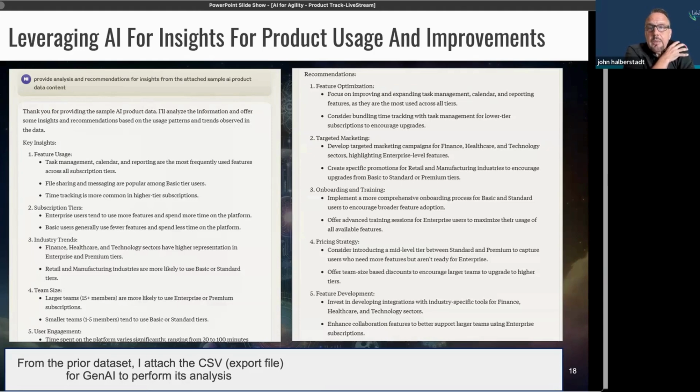It did, again, provide the recommendations that I'd asked for. So, feature optimization. Whether or not, again, you're the human in the loop here, you get to decide which of these recommendations to work with if you like them. But in this case, feature optimization. It gave me some concrete ideas about what features are in use and how we could optimize them. And then there are some other functions that it's suggested there, targeted marketing, and then onboarding and training. So it suggested a couple of other items that, again, I would look at this and go, onboarding and training, a more comprehensive onboarding process for basic and standard usage.